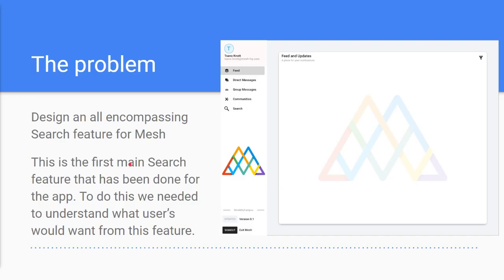The problem: I was given this assignment mid to late January, where Max said, "Josh, I need you to design a search feature for Mesh." And I said, okay. So I designed an all-encompassing search feature for Mesh. It's the first main search feature that has been done for the app.